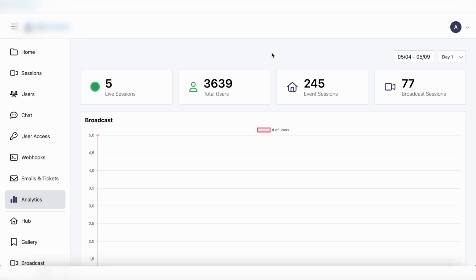In this video, we will cover the analytics for your event in your VuLive system. Now, analytics can help you understand how your event is performing over time and give you some insights on user behavior. In order to access the analytics settings when you're logged into your VuLive account, simply navigate to the analytics option in your left side menu.